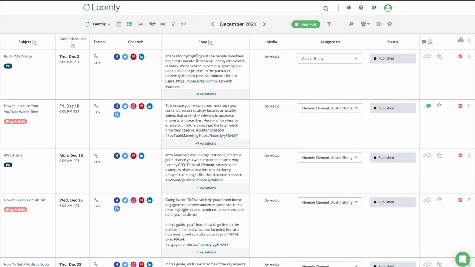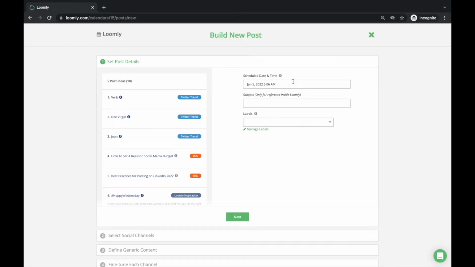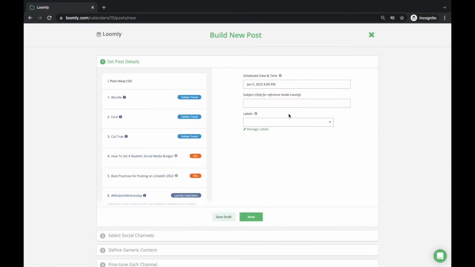Once you have identified your ideal posting cadence, you can take advantage of Loomly's scheduling slots feature to set your preferred publishing schedule and save time when creating new posts in Post Builder.